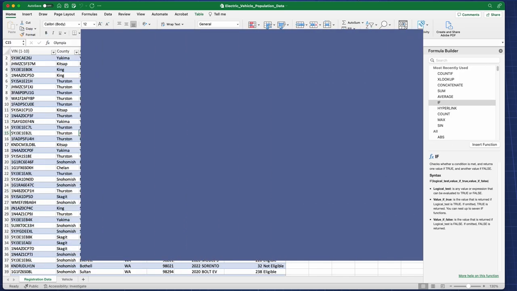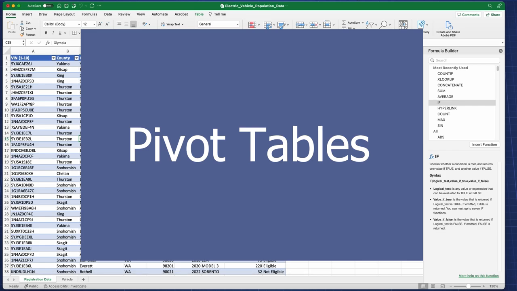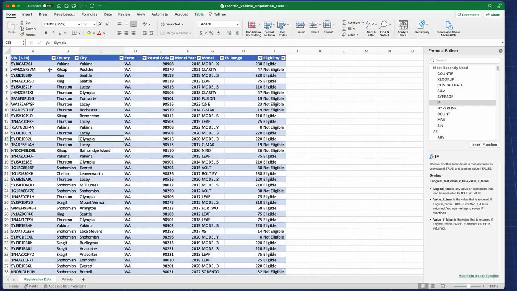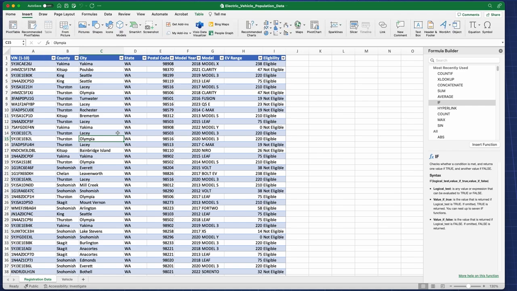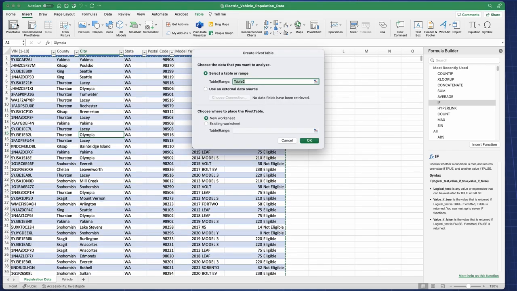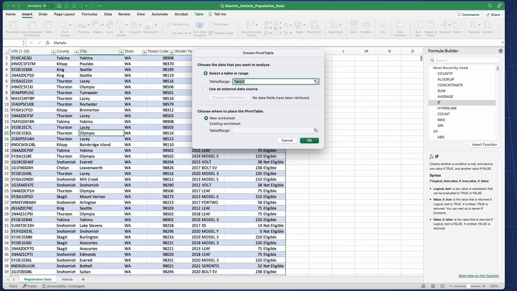So the last thing I want to cover is a pivot table. A pivot table is one of the easiest ways to slice and dice information quickly in Excel. So I'm going to go here to insert. You can see here that this has already been created as a table. So when I create a pivot table, it's already going to reference the name of the table that I've already created.